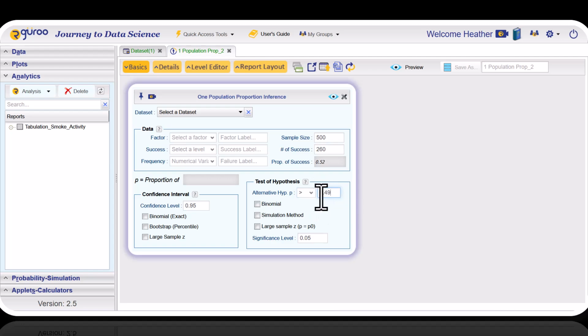Make sure you type in 0.49 and not 49, because as you can see when I hover over this, whatever value I type in here has to be between 0 and 1 exclusive. The other thing I have to do is select large sample Z, and then I also have to define the significance level, which remember is 0.15. So let's see if that works.